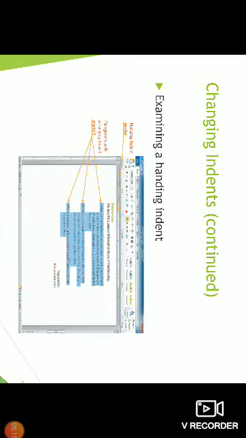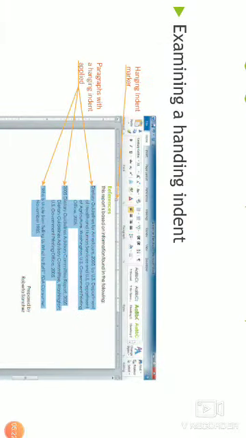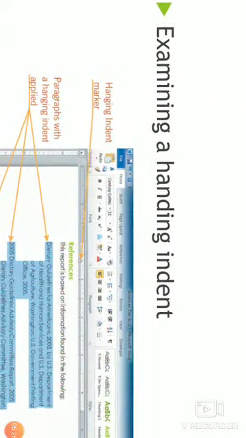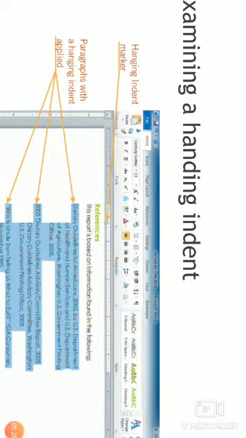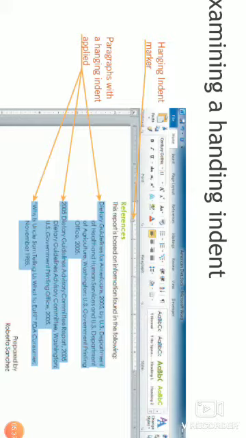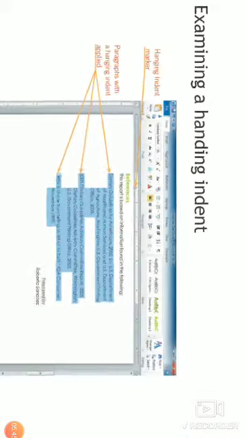This is the diagram examining a hanging indent. So this one is the hanging indent marker, the first one, first arrow indicator. Please see the first arrow. So this is the hanging indent marker. So these are three arrow marks showing paragraphs with hanging indent applied. Okay, please observe these things.